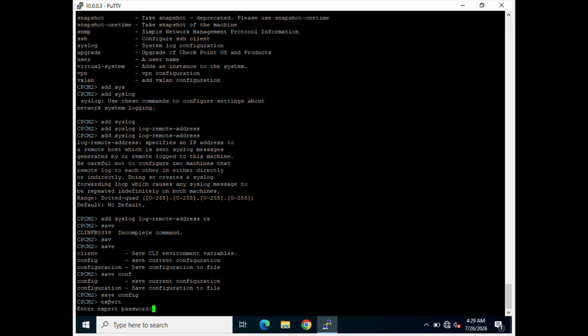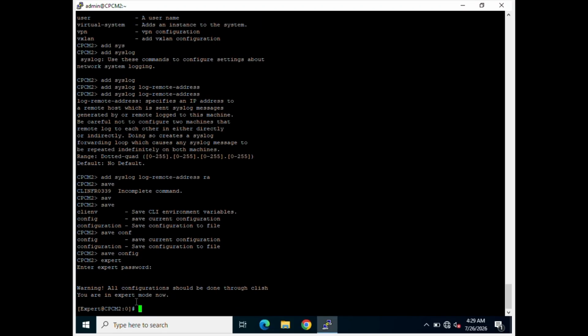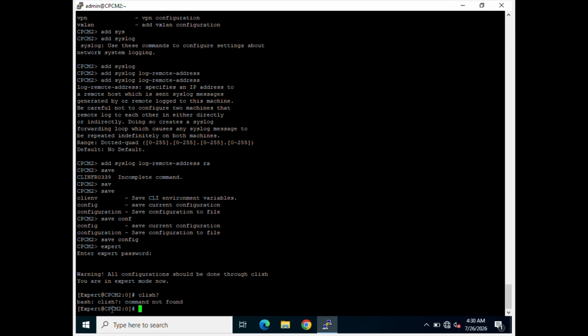Now there is one more command, which is expert. In order to go to expert, we need to put the password. After putting the password, I am logged in to the expert mode. It shows me as expert at the host name of my device and the session. So in expert, there is a CLISH thing that we can run. Okay. So there are many commands and we can pick.